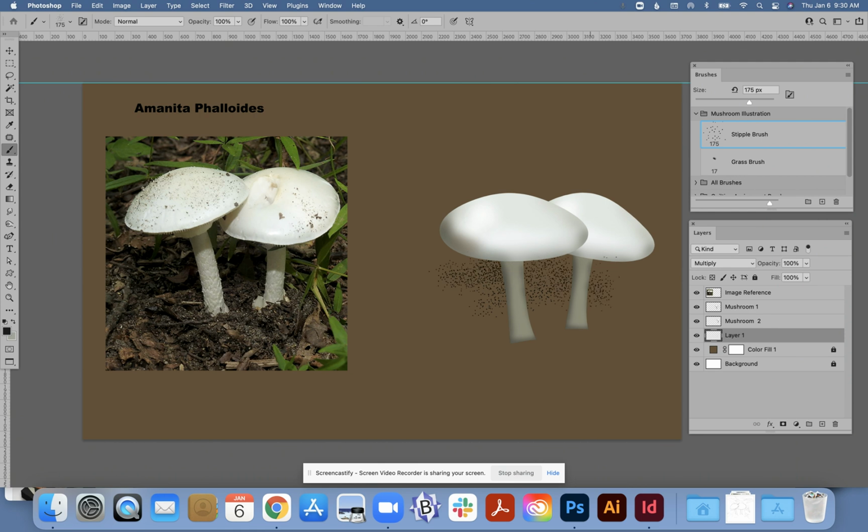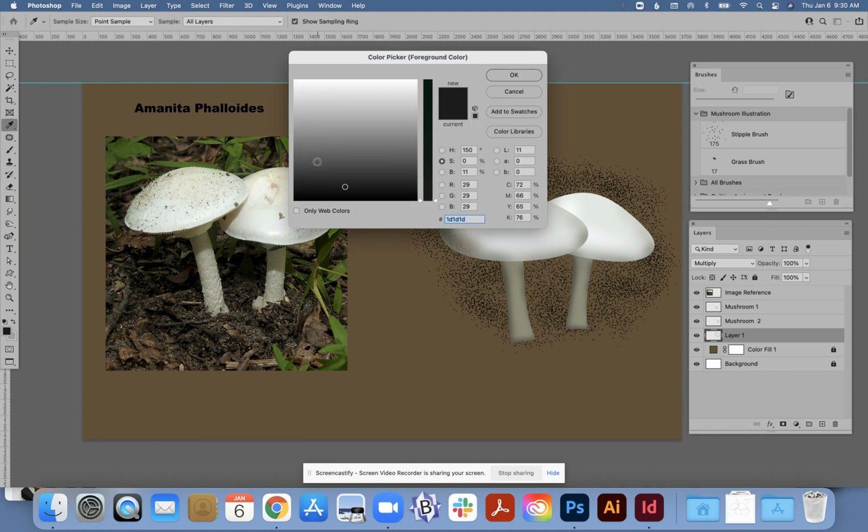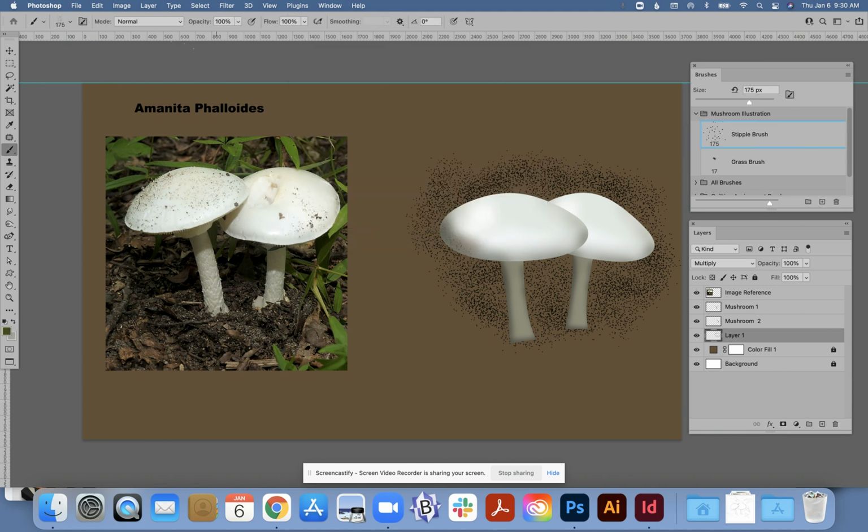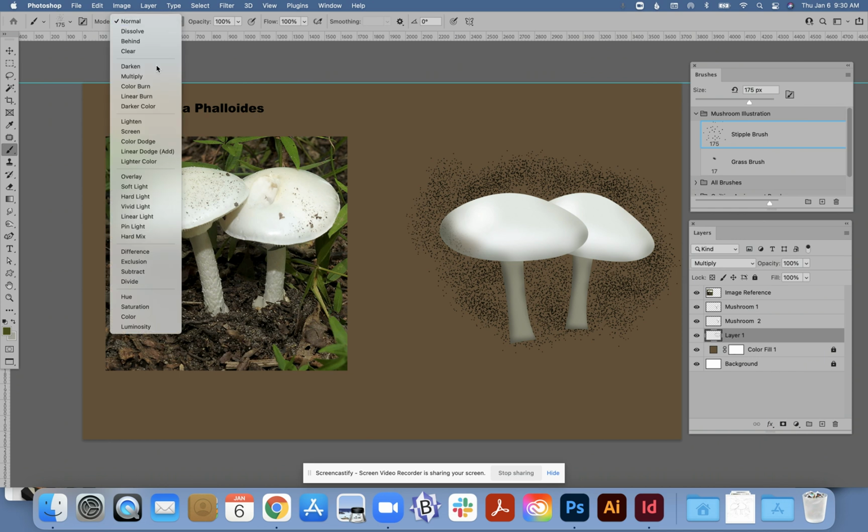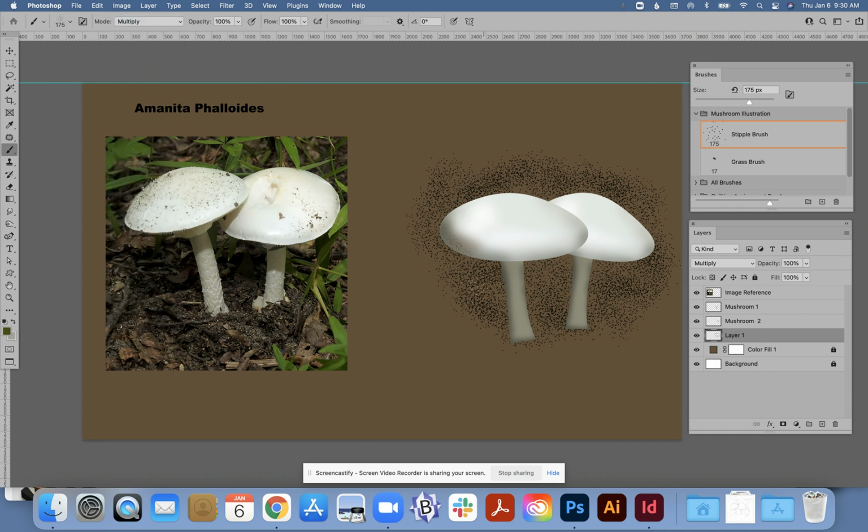Now, the wonderful thing about layers is that you don't have to worry about being neat and moving very delicately around these mushrooms, because it's below the layer. So now I'm just brushing around here to create some texture. You can certainly explore the wonderful aspects of changing colors with this stipple brush. And you can change the way the brush interacts. If you change it to multiply, it's going to interact with the colors there. So there is no one way to do this.